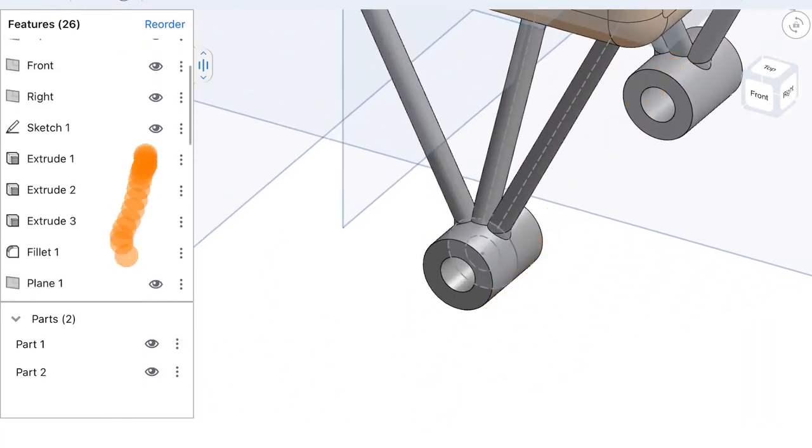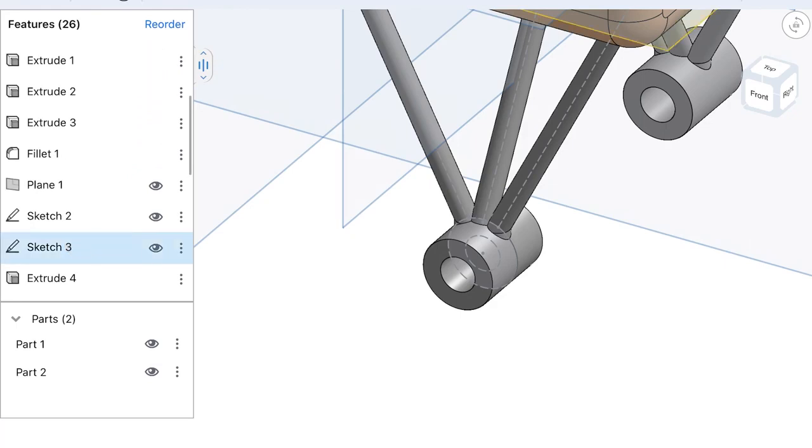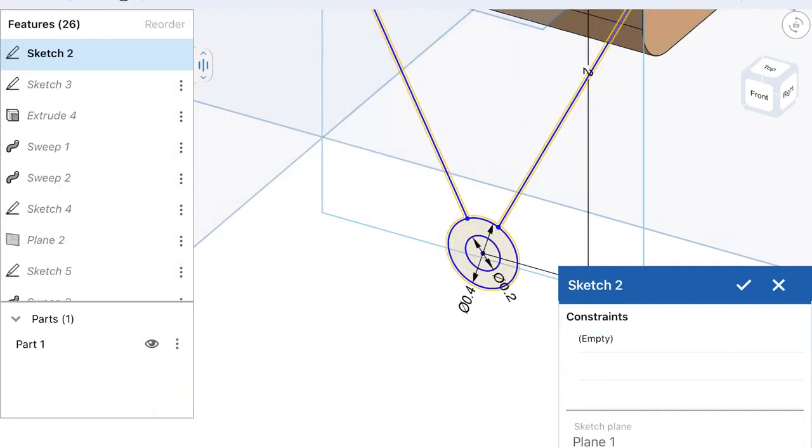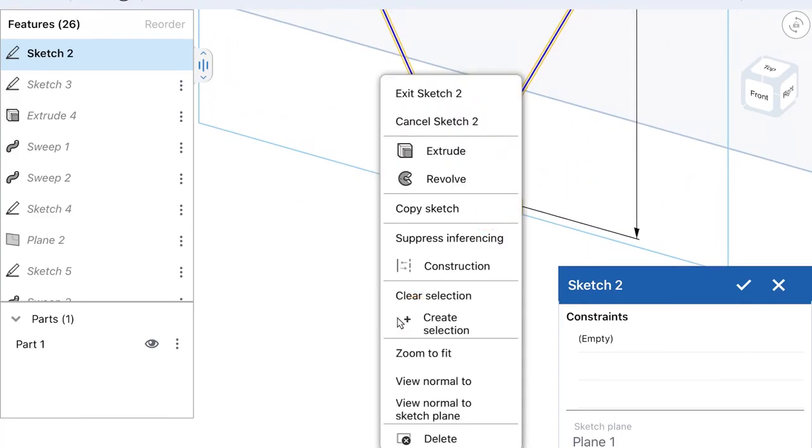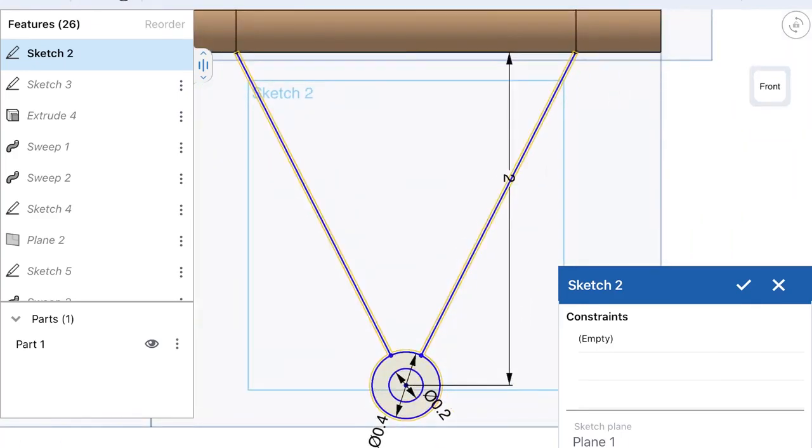And that would require me to go into sketch. I don't remember which one it is, sketch 2. Alright, so we're going to go into sketch 2 and take a look at it. I had my hole was 0.2. I got to view normal to sketch. Hole was 0.2. The distance from the car part was 2 inches to the center of the hole. And then I had those other 2 lines.